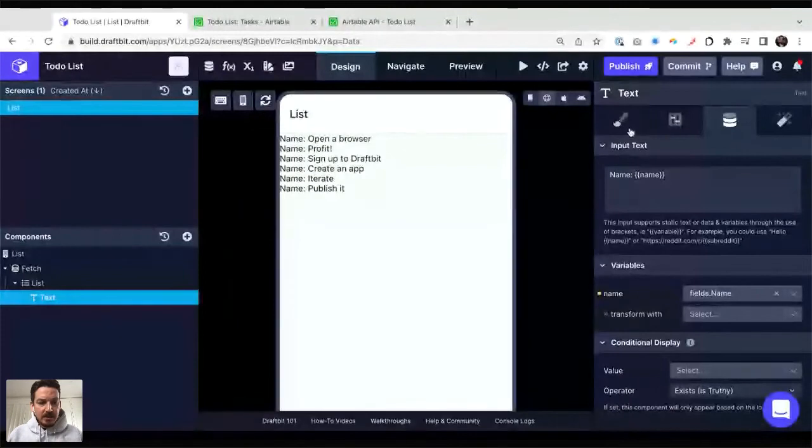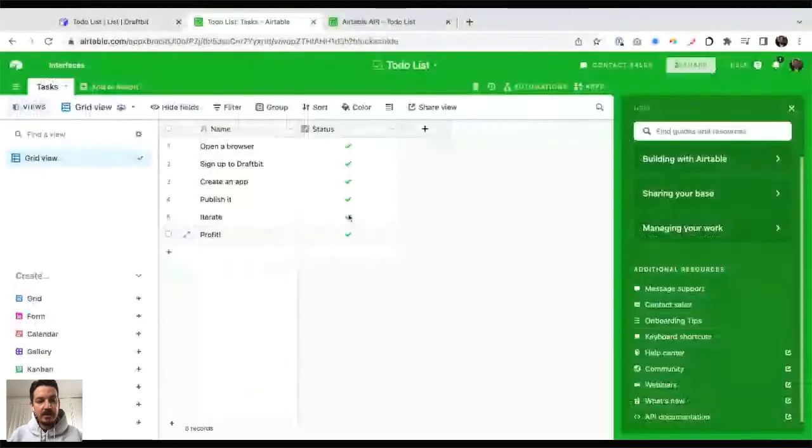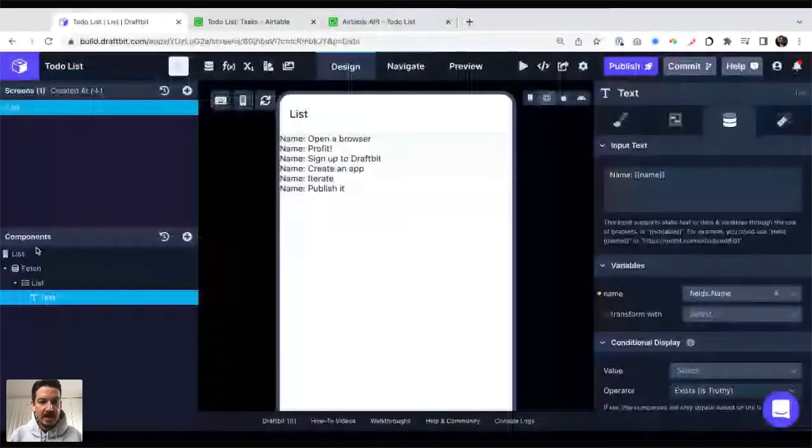So I want a checkbox. I want a checkbox that has the same status as whatever this checkbox is, because the name is not enough. I need to know if I've completed my task. So I'm going to add a checkbox. Here you go. I have a checkbox component.